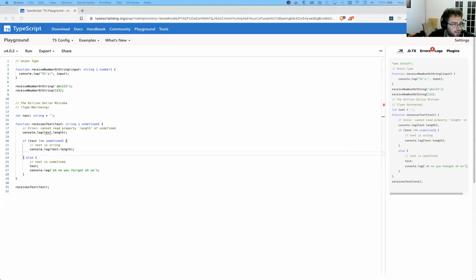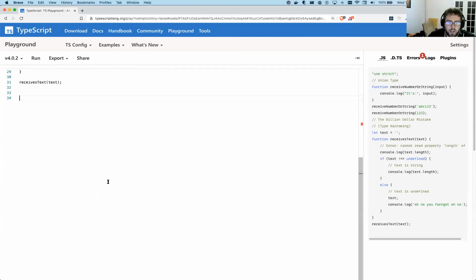Let's move on to something called discriminated unions. This is not an HR nightmare. This is a legitimate TypeScript feature. Oh, almost forgot to zoom in.